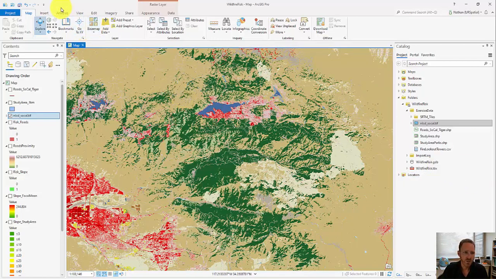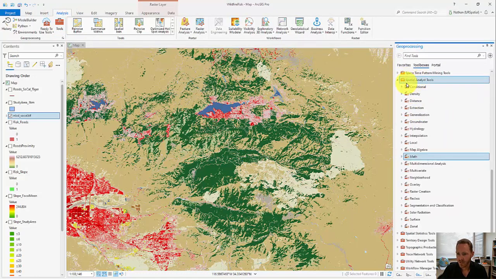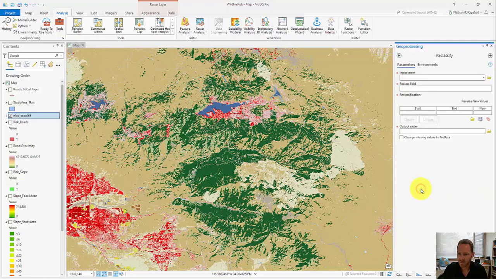The tool we're going to use for this is called Reclassify. That is also a spatial analyst tool. Go down here to the Reclass group. Here's Reclassify. We have a few different tools here. We'll just use this Reclassify tool. Let's take our NLCD data.